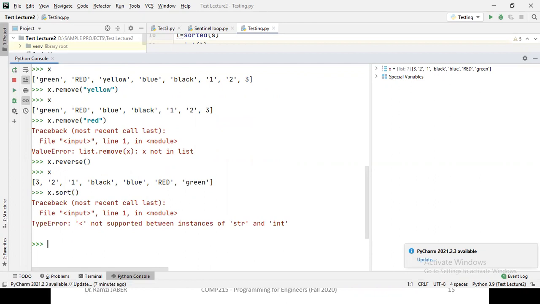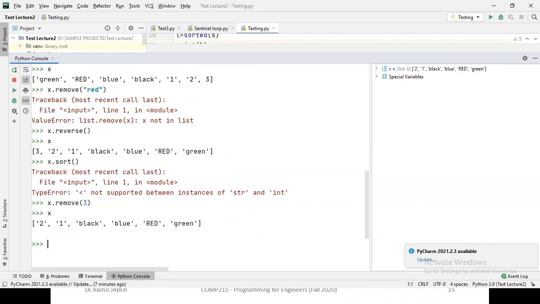Nothing. Why nothing? We get an error: less than not supported between instances of string and integer. The sort works only for numbers or after conversion. So I will remove the number 3, which is an integer, with x dot remove 3. Now x contains only strings.